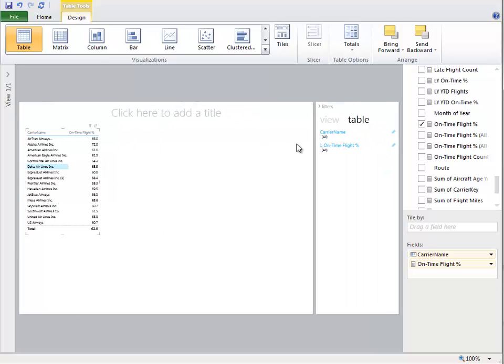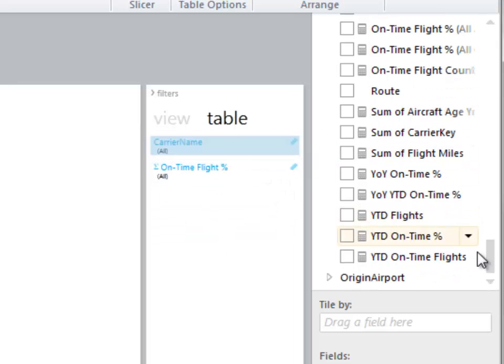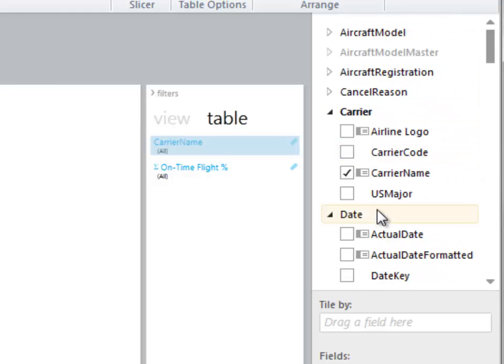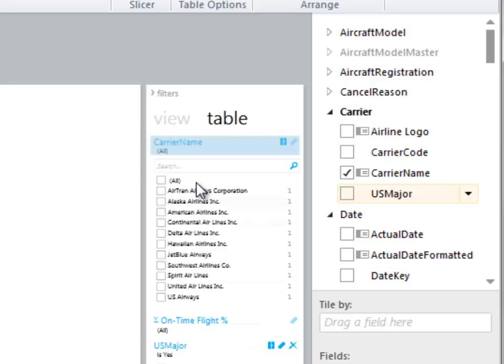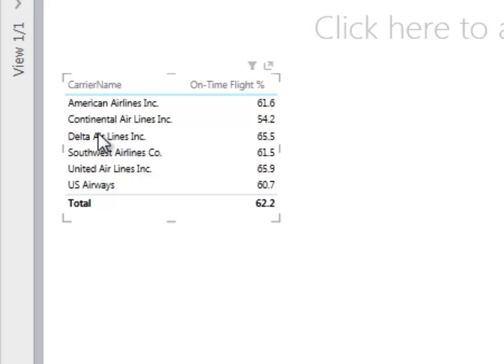So I'm going to add a table filter to this on the carrier name, and it still has too many. So what I'm going to do is limit that list before I even try to select my carriers by dragging in the US major and choosing yes, and that will have a happy effect of limiting this list, and now it makes it a lot easier for me to choose the carriers I want. So I'm going to choose just a few of these, some of the larger ones. So American, Continental, Delta, Southwest, and let's choose United, and we'll add one more, US Air.